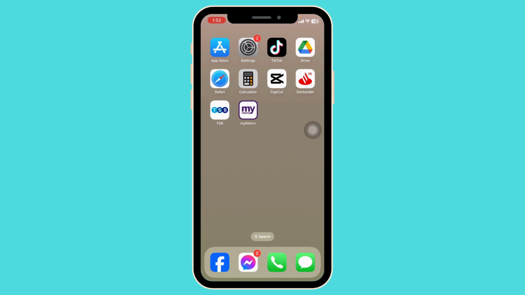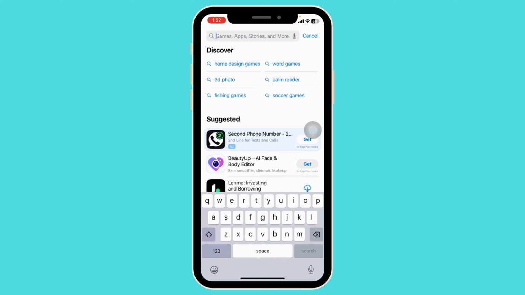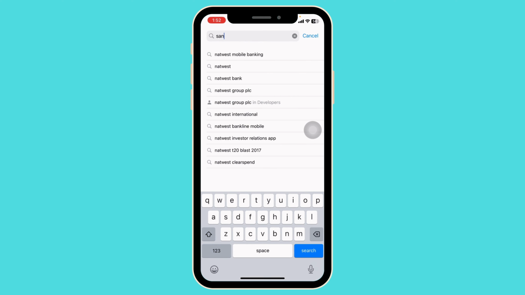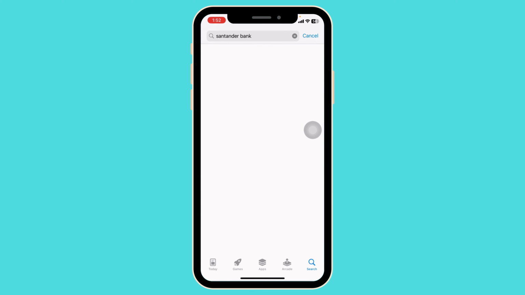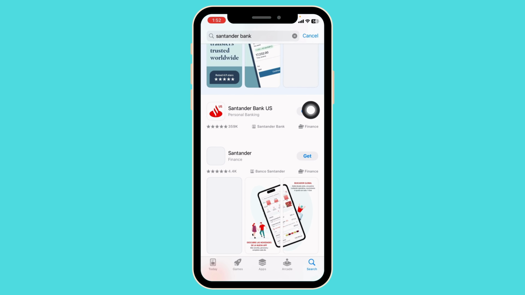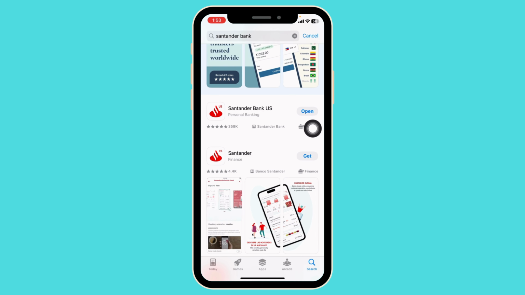For that, launch your Play Store or App Store. Now at the very top, you're going to see the search box. Over there, type in the app name, Santander Bank, and then search for it. With that, the app will appear. After the app appears, at the right corner of it, you're going to see the option of Open or Update. If you find the option of Update over here, just click on it and update the app to its latest version. Then you can check whether your problem has been solved or not.